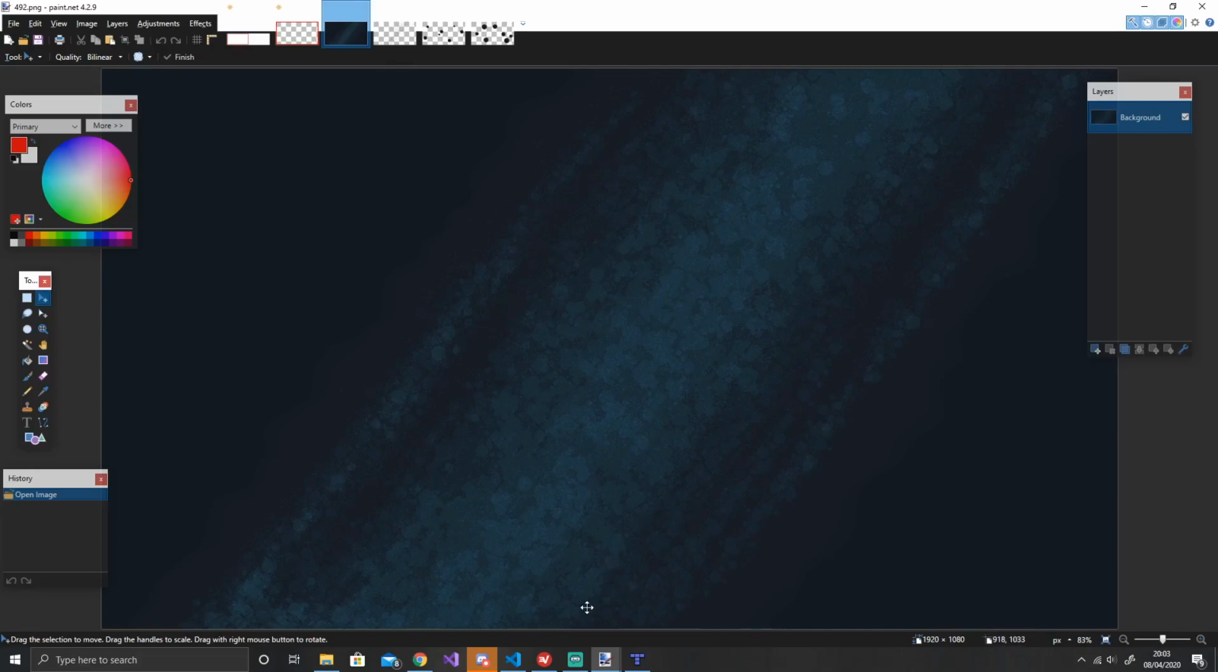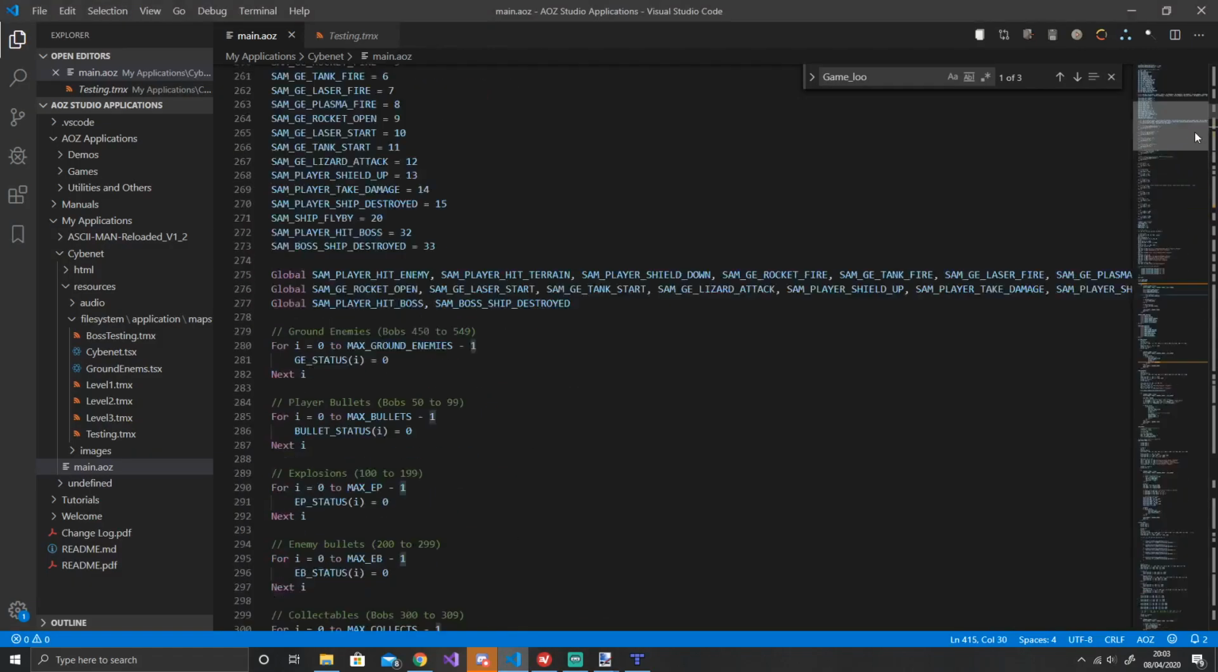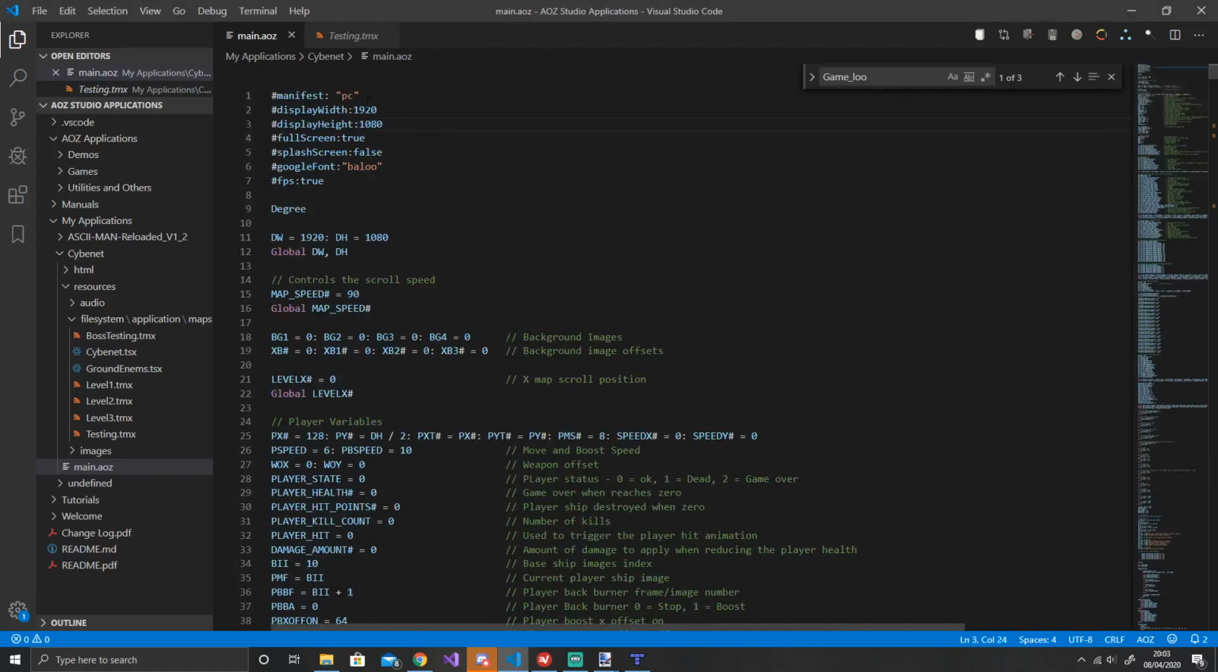Just to mention that the size of these images is the exact size of the screen that's set up here, the display width and height, so 1920 by 1080. You can also see that I'm putting those sizes into variables. I could just use screen width and screen height there.